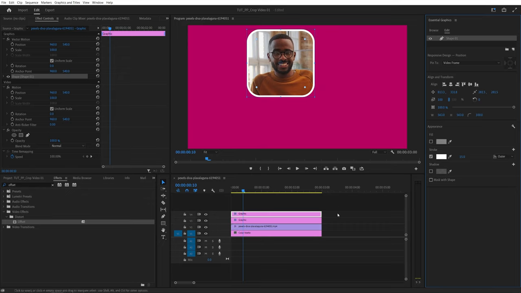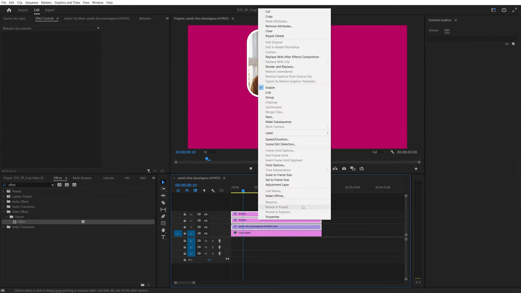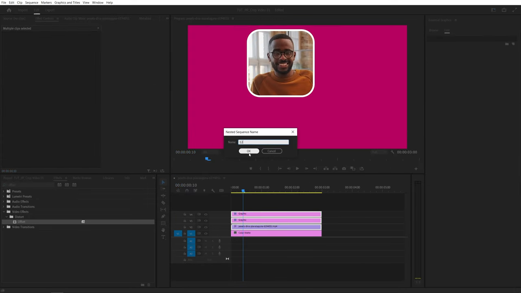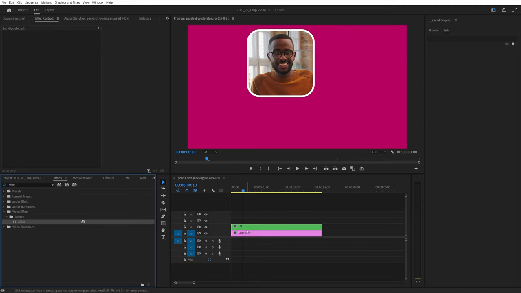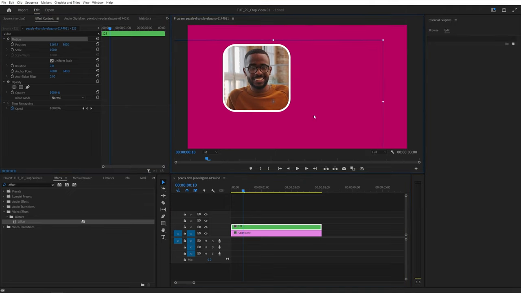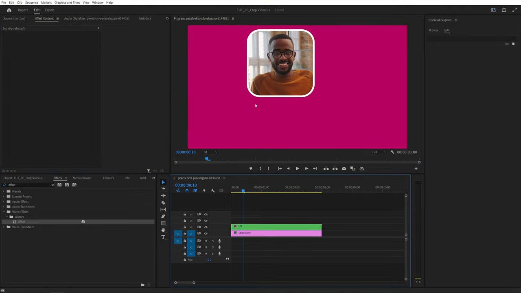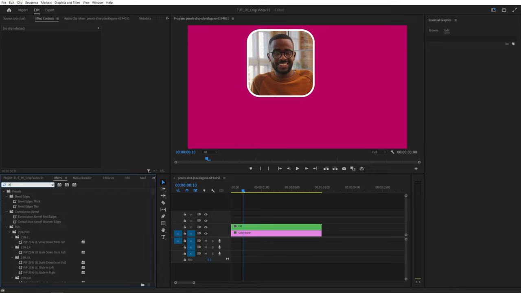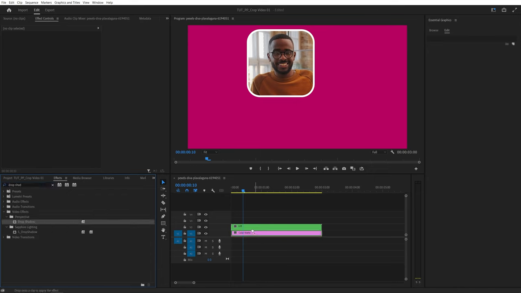And after doing that, we can drag and select all of the layers except the color mat. Then right click any of them, go to nest, name this whatever you want. And here we have an entire cutout in one single nested sequence. So if I select it, then select the motion in the effect controls, I can move it and place it wherever I want. And if you wanted to add a drop shadow to nicely separate the cutout from whatever's happening in the background, come here to the effects, search for drop shadow, add it to the nested sequence.